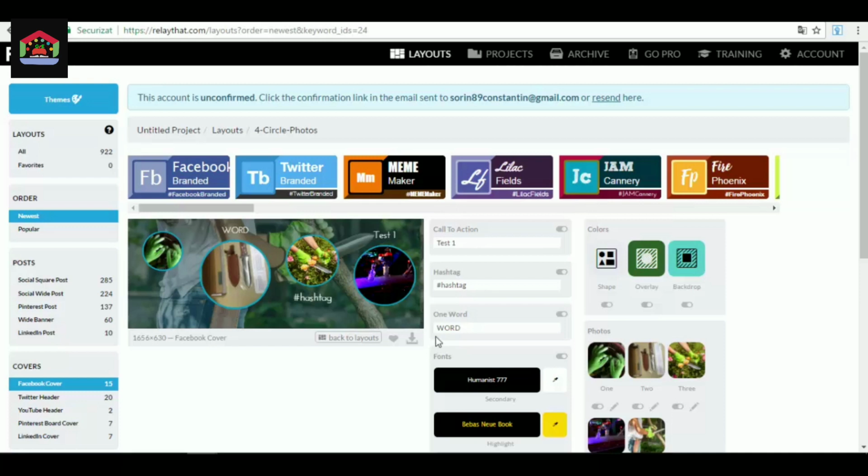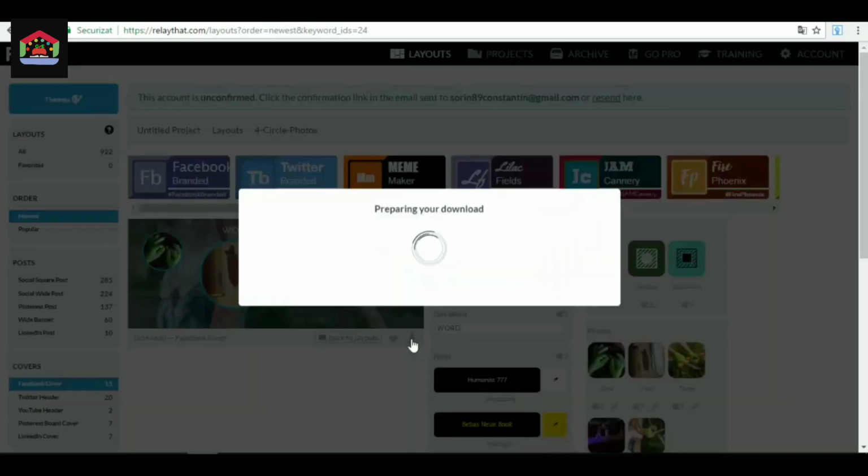Now how do we save our design? Very simple. You will see that we have this download button here. We just have to click on it. It will prepare the download for us. Bear with me for a couple of seconds because it will take a little while to load.